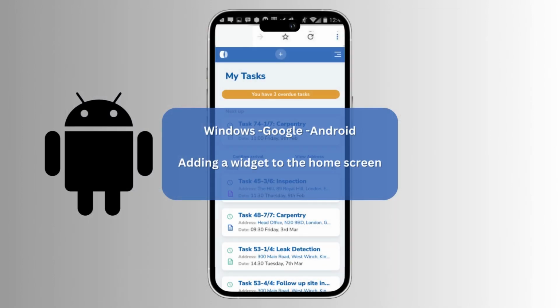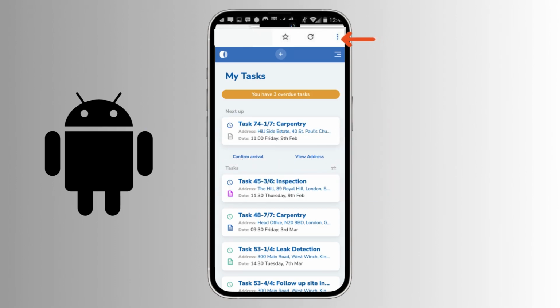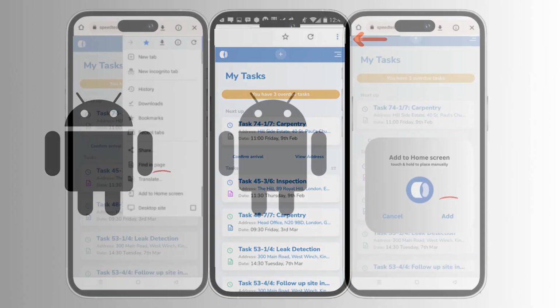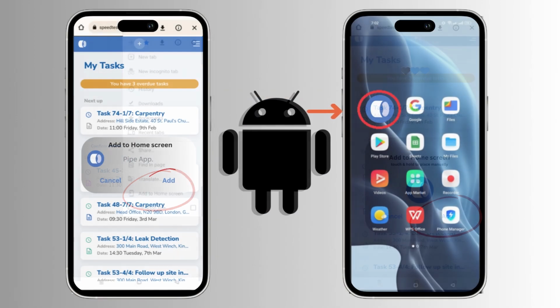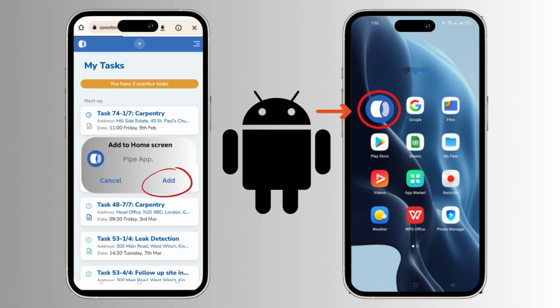The process for Android and Windows phones is similar. Click on the three dots at the top right of your screen. Select Add to Home Screen and save. The last step is to create a custom name and save the widget to your home screen.